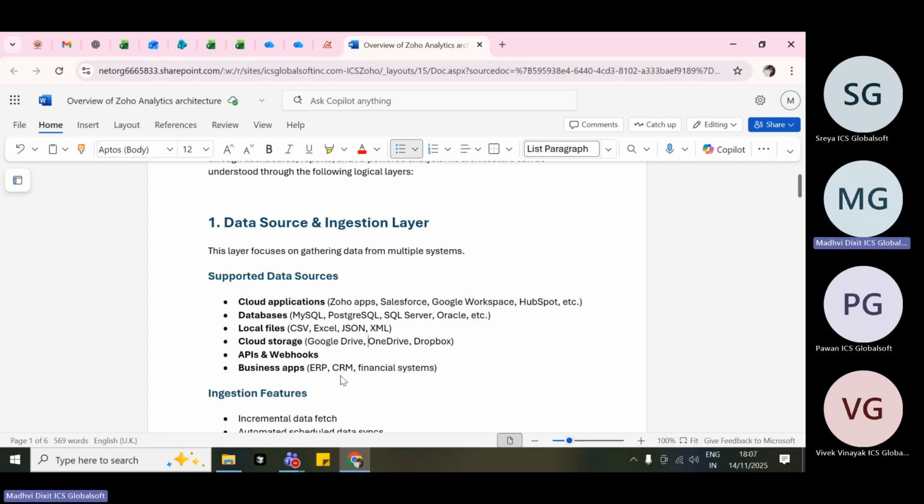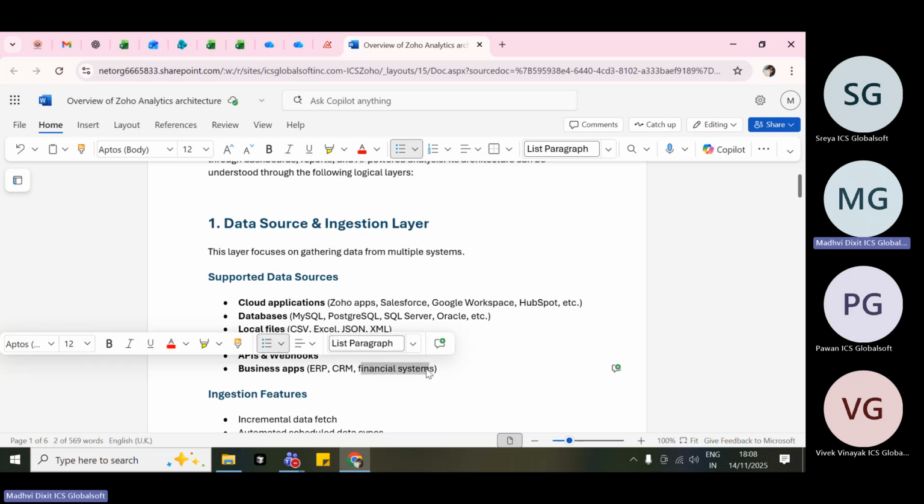API, webhook, business, ERP solution of finance. This is a kind of third-party app. Some organizations have their own ERP system, finance system, or CRM, like Tally, if I'm taking one example. But the admin person wants to create those Tally reports in Zoho Analytics.